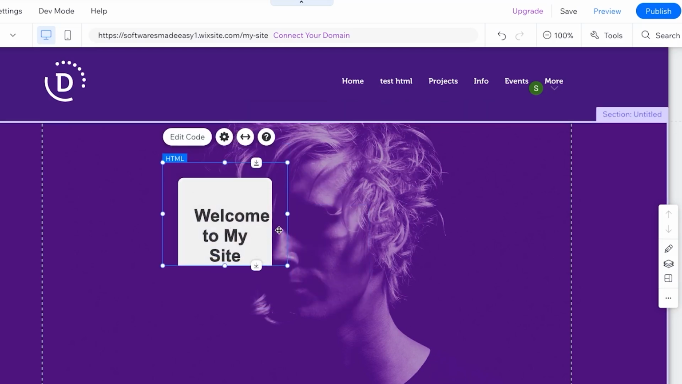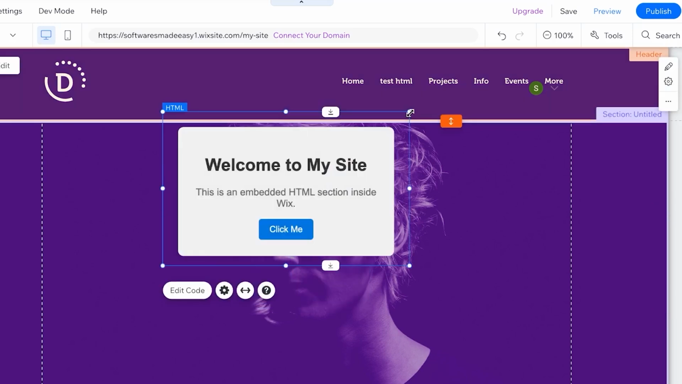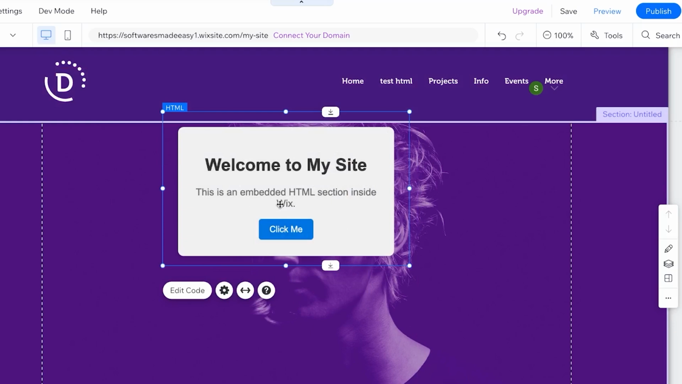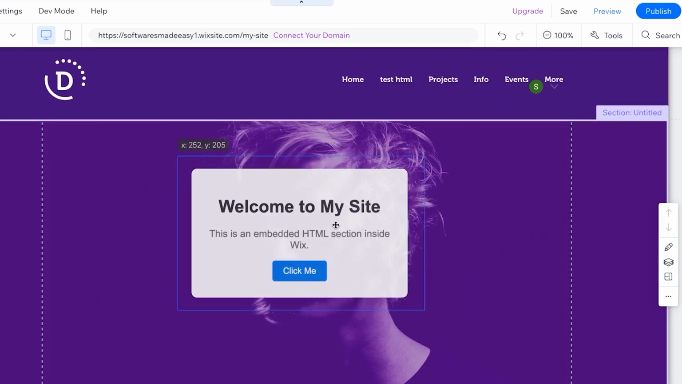So it says, welcome to my site. See, this is like the header that we have created here. This is an embed HTML section inside the Wix. And we even have a button here and we can edit the code anytime. We have our settings and more. So we're going to keep it here.